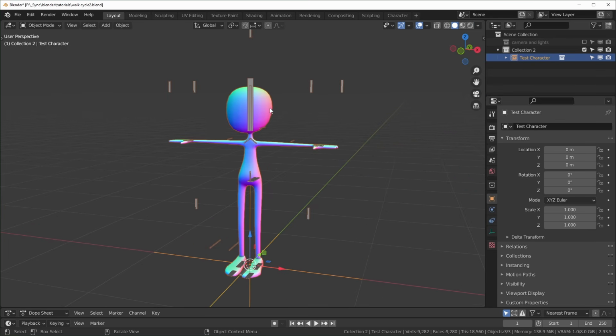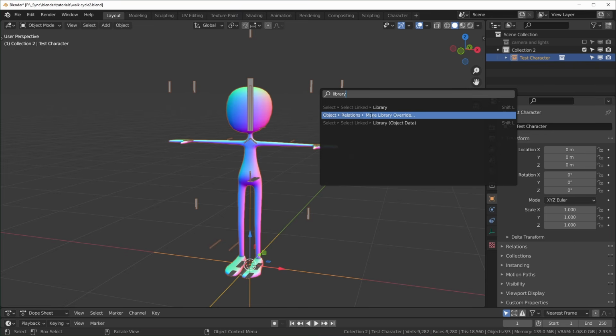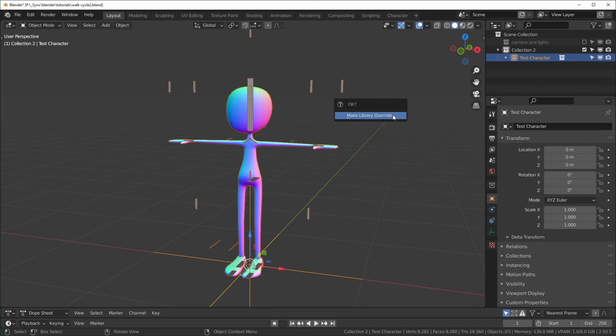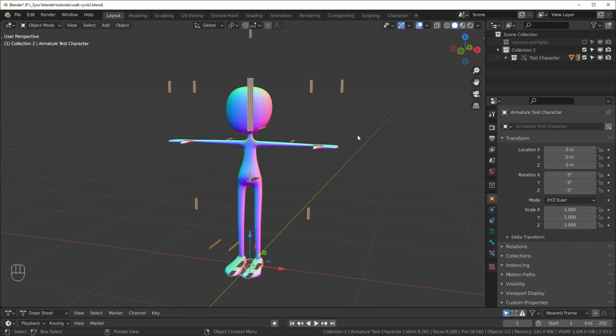So when you link it, it's not going to work if you try to go into pose mode in here. First, what you have to do is either make a proxy or a library override. So I just hit F3 to search. I'm just searching for make library override like that. And once you do that, it'll allow you to go into pose mode now. So a lot of the animation basics, like using the dope sheet and inserting keyframes and like a lot of the beginner stuff, I'm not going to cover in this one.